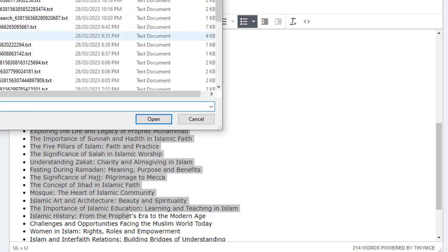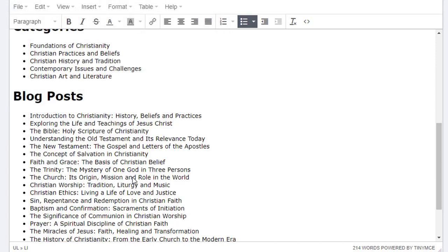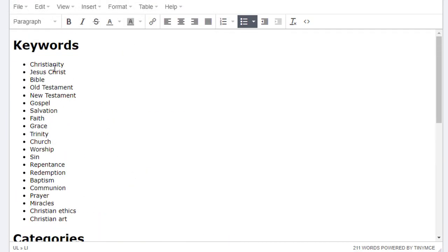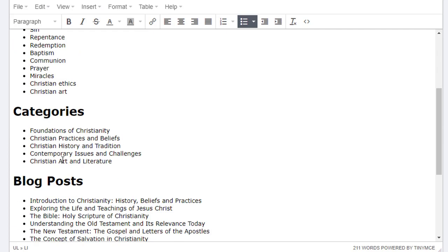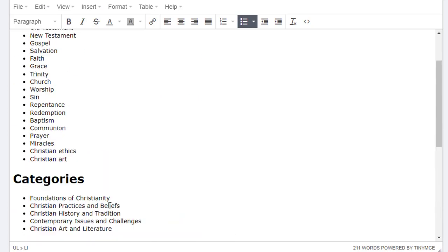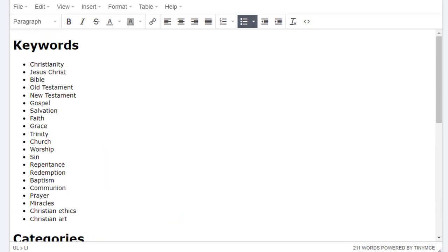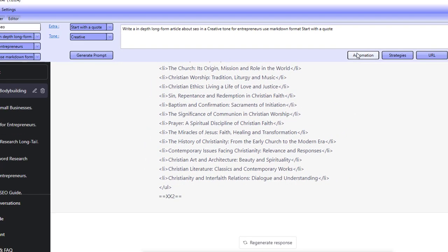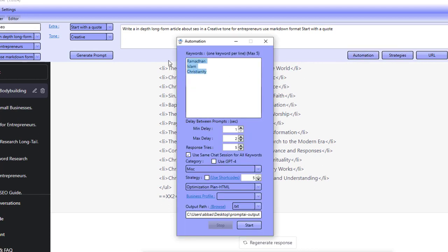Okay, if I go over to import and go over to Christianity, you can see we've got keywords for Christianity. We have categories for Christianity, and we have blog post titles for Christianity as well. So the advantages of working with automation, even if it's only one prompt that you have in your strategy, is that you can do multiple keywords at the same time using that prompt.